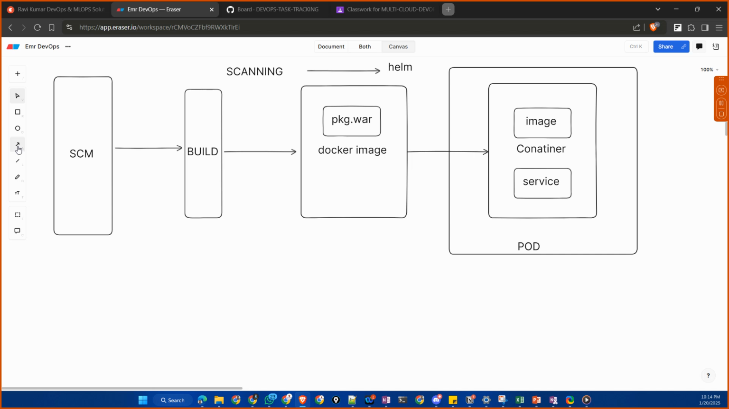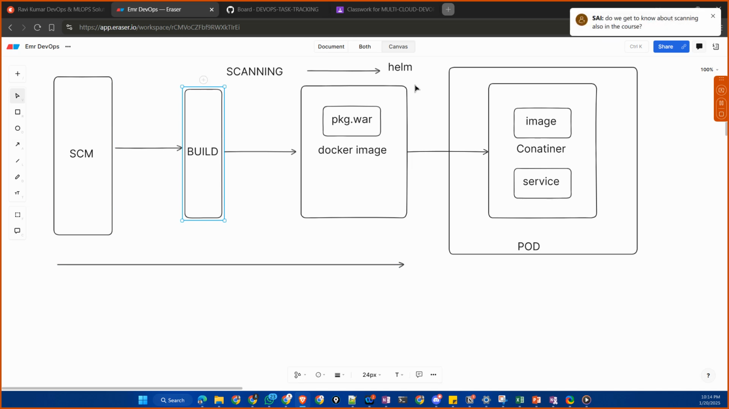Now just keep in mind, a Docker image is nothing but your source code is going to build a package. That package, yes, here we're also going to cover scanning as well. So this package is going to convert into a Docker image.